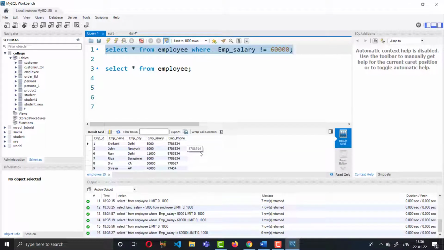If you see, the person whose salary is not 60,000, only that row is returned. The persons with 5,000, 6,000, 11,000. Rahul, who was the employee with a salary of 60,000, that row has been excluded. So this is the use of the not equal operator. You can use it this way as well, and the result will be the same.